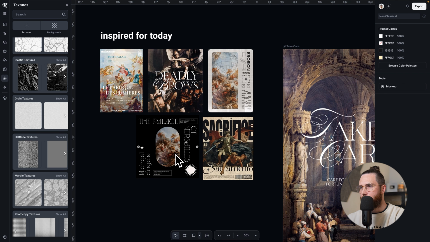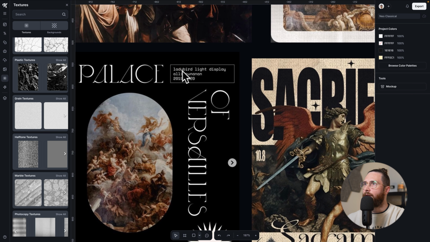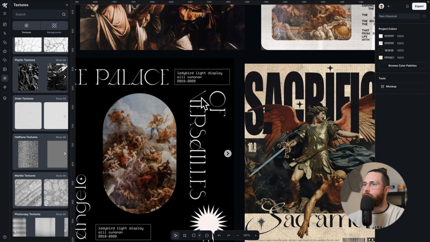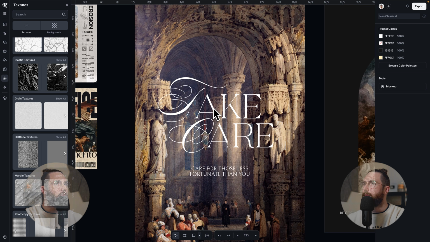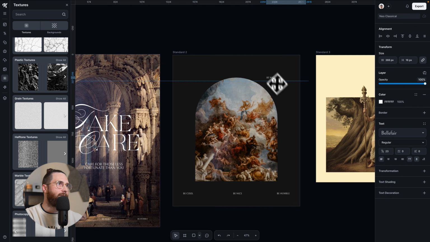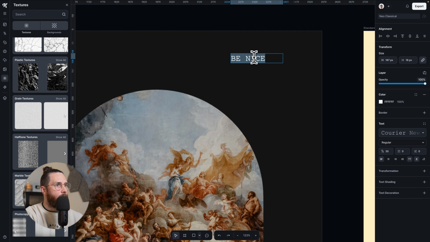Let's go back to our reference here. Ooh, okay. So this looks like we have a little bit of old monotype display, like some typewriter style font. So that's a cool idea. Yeah, let's play with a little bit of that. All right, I really love Courier New. That's a little bit too much.